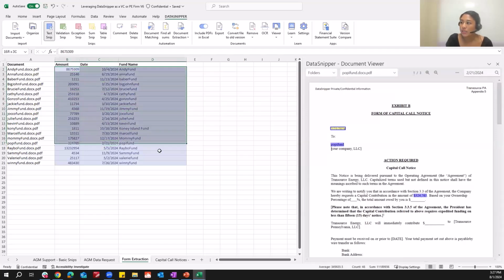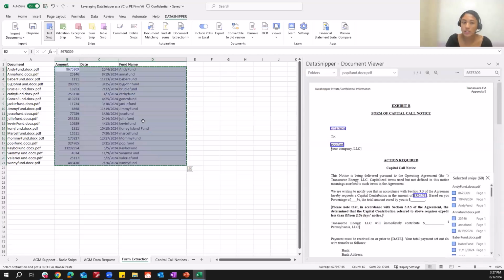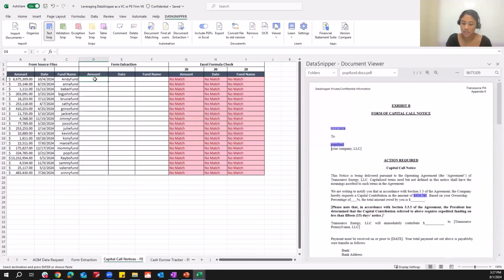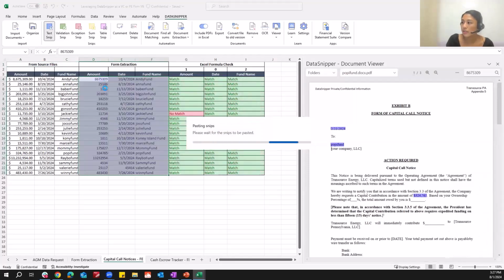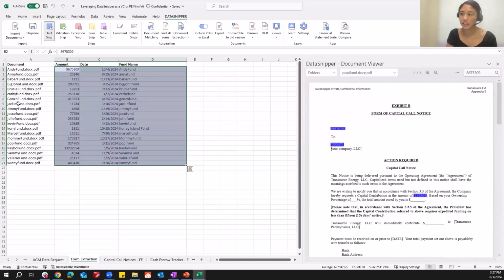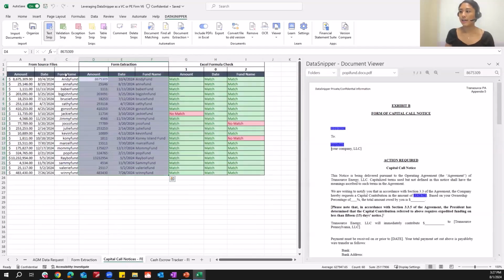So now what I can do is go ahead and Control C to copy these snips, go back into my Capital Call Notices tab, and paste the snips in there. If I go back to my form extraction tab quickly here, you can see that my documents were labeled by the fund name, so they're in alphabetical order, and that's how I have it listed here, so it lines up perfectly. You can take the same approach here so that you can just copy and paste directly. If the order of the extraction is different than is listed here, then you'll also just want to be cognizant of how you're pasting it into your tab here.